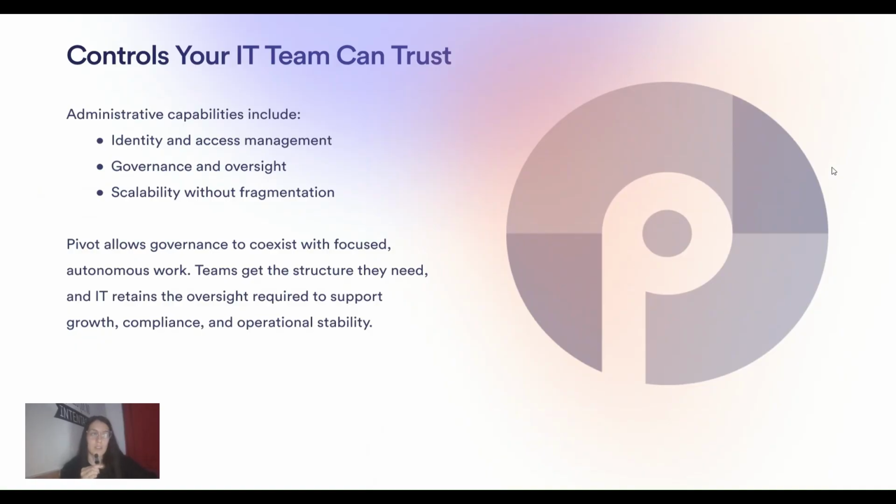Next one is governance and oversight: audit logs for key actions, retention controls for regulated environments, and clear separation between spaces. Next section, scalability without fragmentation. So you can add departments, regions, and programs without duplicating the setup, can maintain consistent policies across the organization, and expand gradually without restructuring the platform.